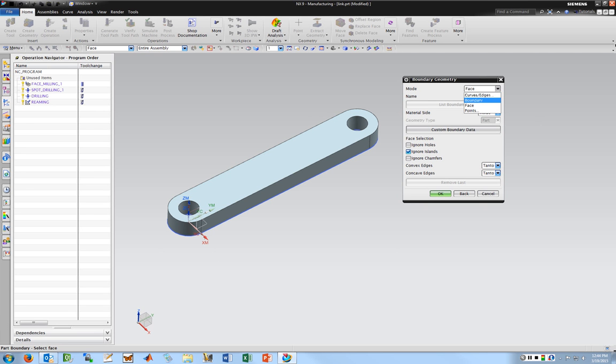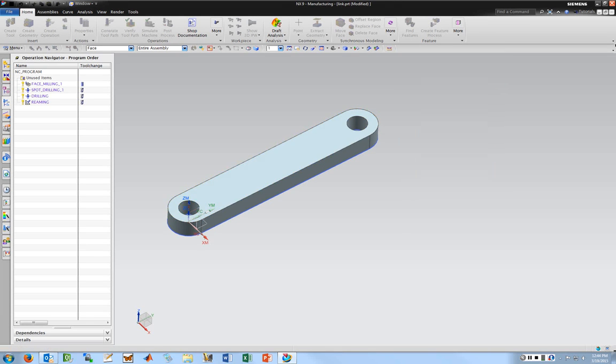But I do have a face, so I'm going to do face. I'm going to pick that face. Note, I do have to get this right, otherwise NX complains and it's kind of hard to track down. So I want to make sure material is on the inside. You can see the little hash marks, so that looks good. I have no idea what Tonto means, by the way, so ignore Tonto. I'm going to click OK.